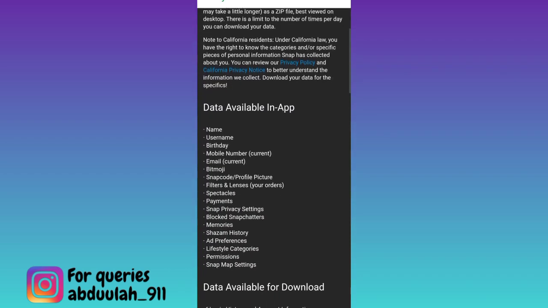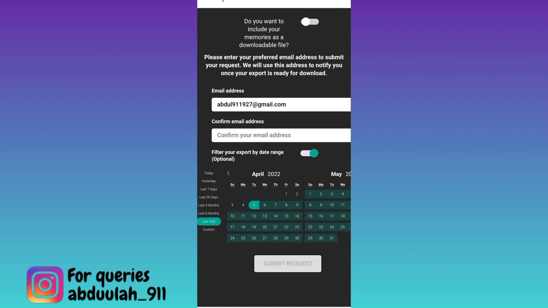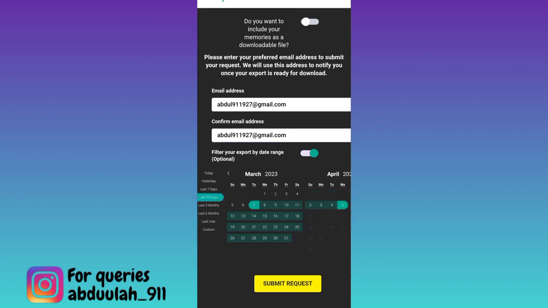Scroll down. Now first enter your email address and after that confirm your email address again. After that you can select the time frame of which you want your data. For example, if you want your data for the last 30 days, so click on this last 30 days option and then click on the submit request option.